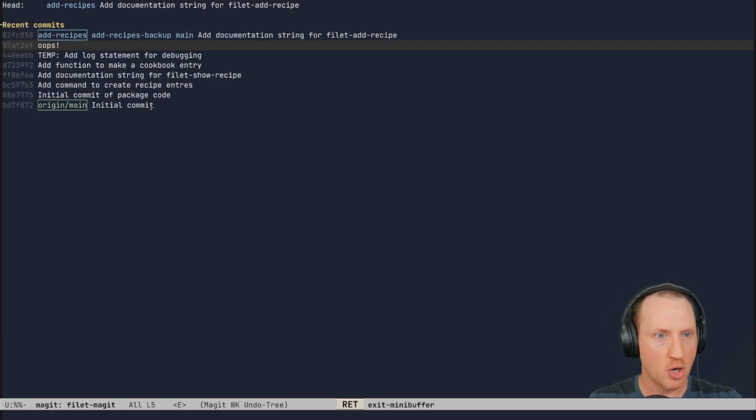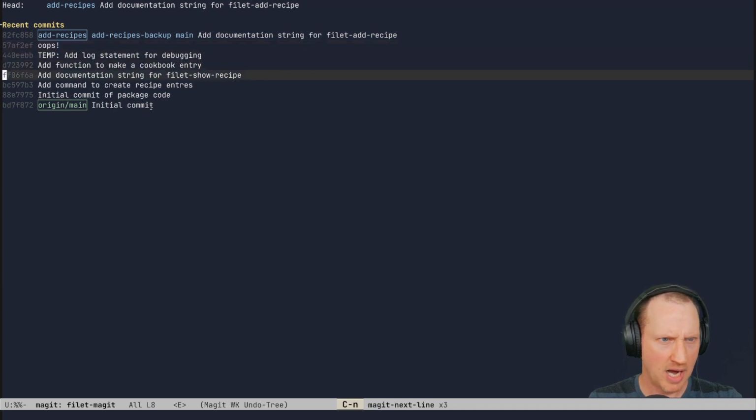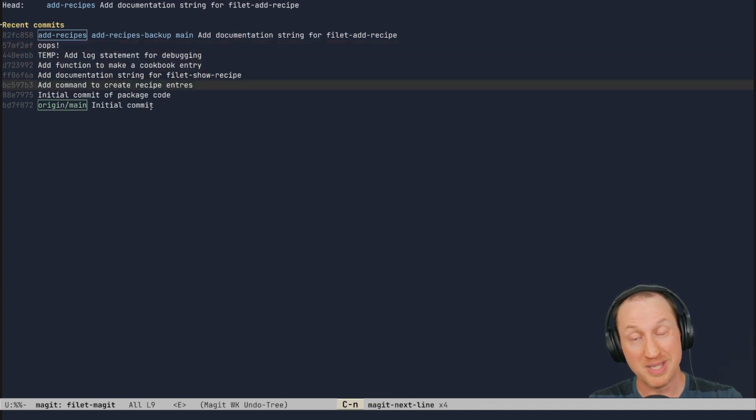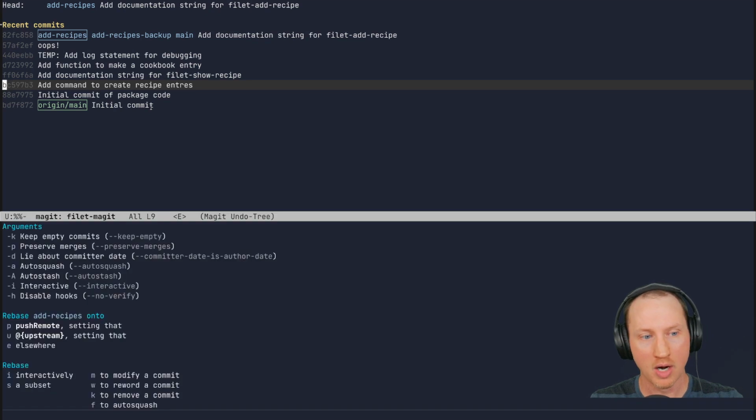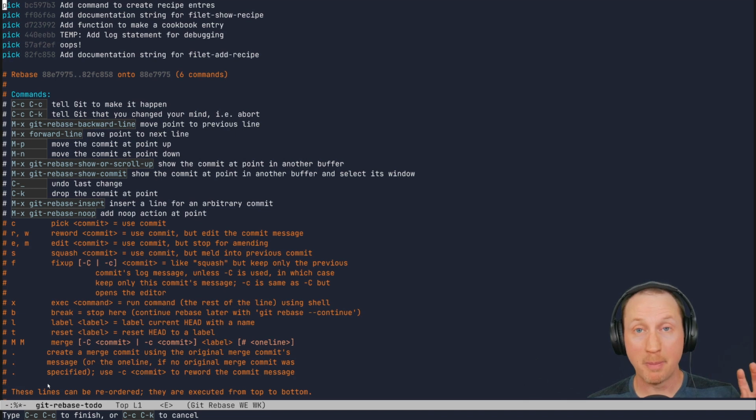And since we know that we need to fix this add command to create recipe entries, I'm going to press R, and then you'll see that it brings up the rebase panel. Then I'm going to press I to rebase interactively. You can see here in the bottom left-hand corner. So I'll press I now, and it's going to bring up the rebase view basically.